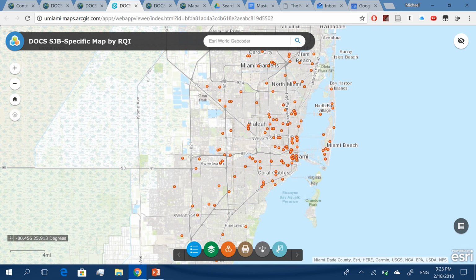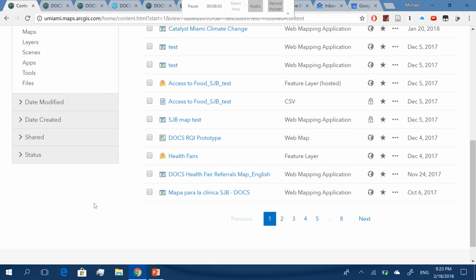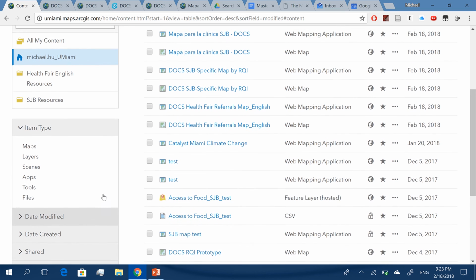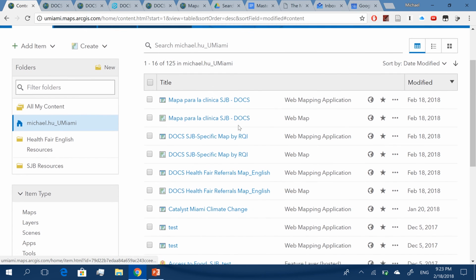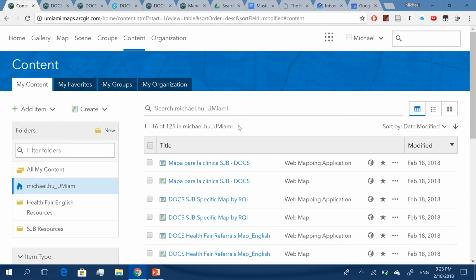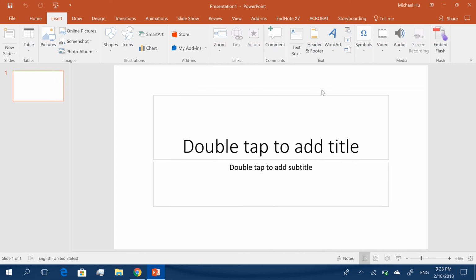So yeah, that's that. Those are the three basic types of files available in ArcGIS. And in the next video, we're going to talk about how to upload files, how to save them, and how to create web apps. So you should watch that video too.